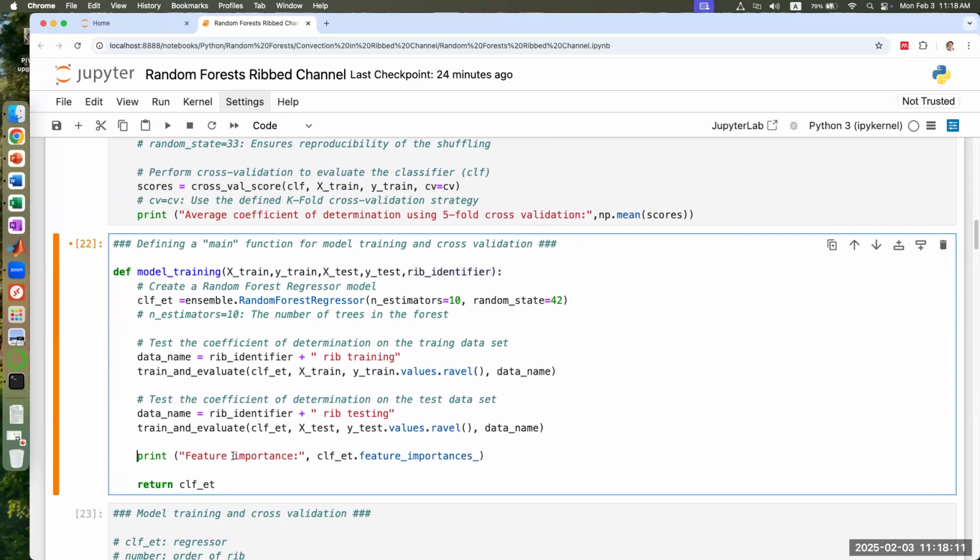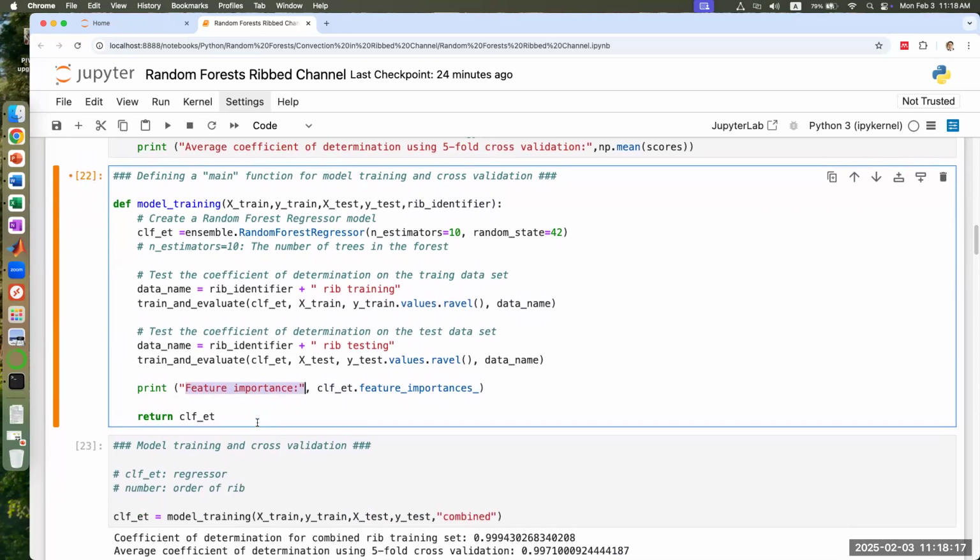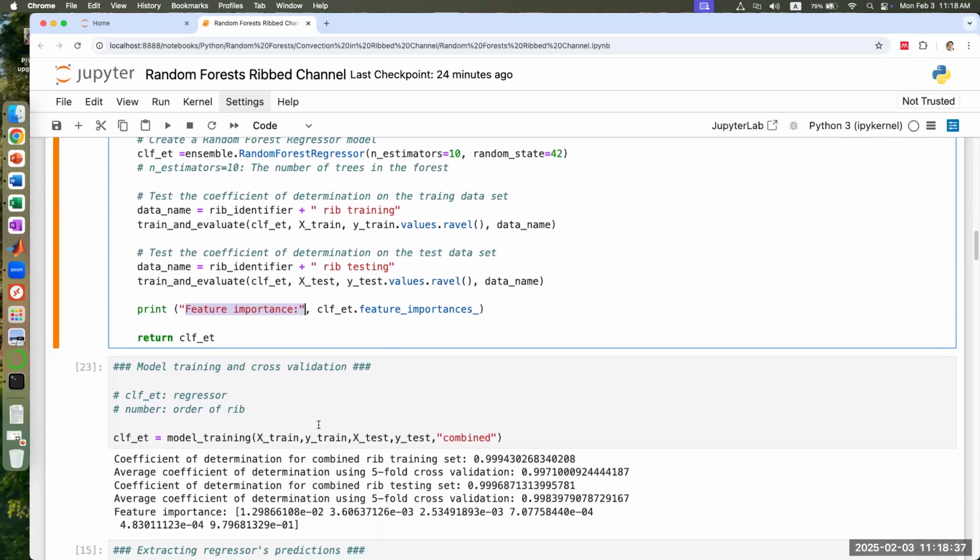And we also ask our model to return feature importance. These values, feature importance, mean how critical that feature is regarding the accuracy of the model prediction, right? We will see examples in the following cell.